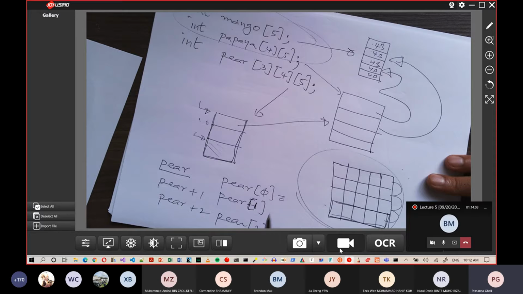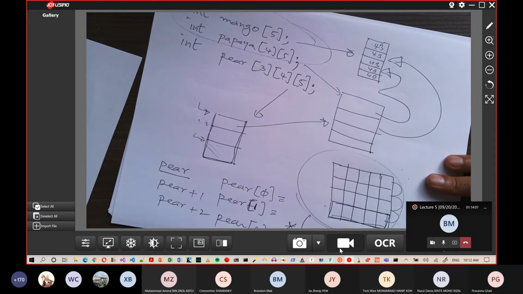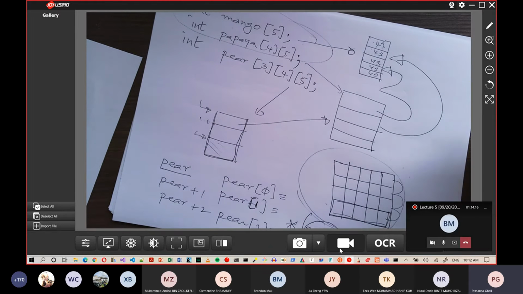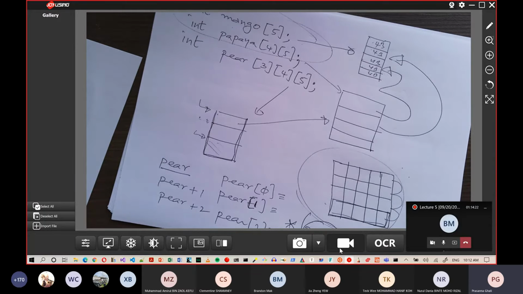And in each case, it's nothing but this, plus 0, 1 or 2. That's really all there is. So in place of pair, if we have some arbitrary pointer that has been declared and initialized properly, then all of this magic is still going to happen.